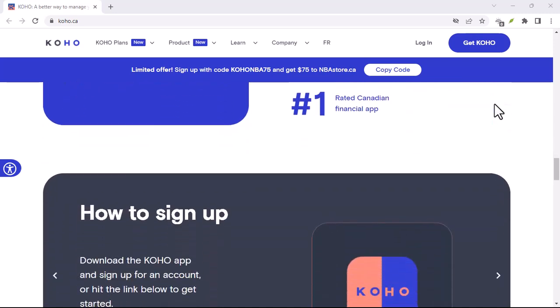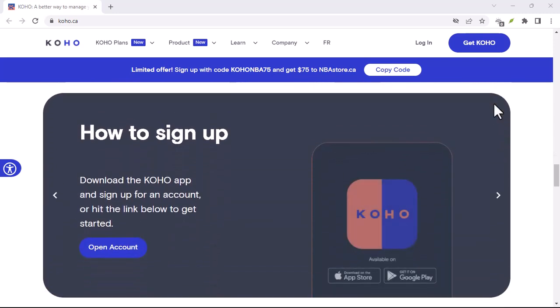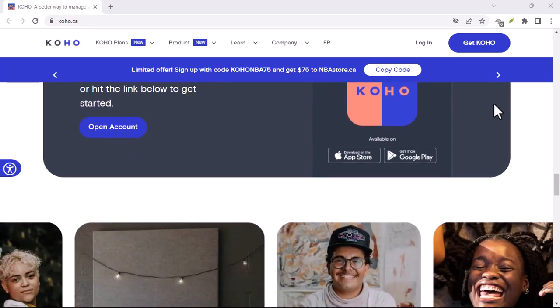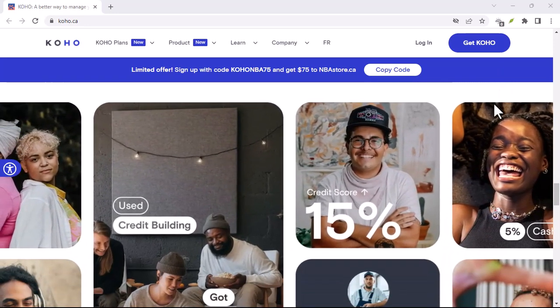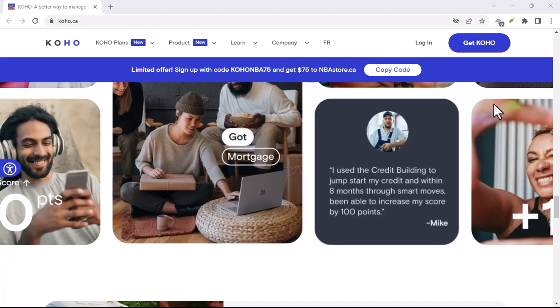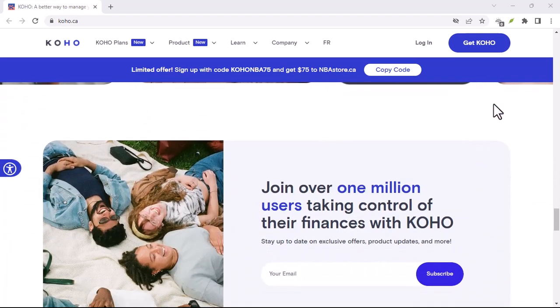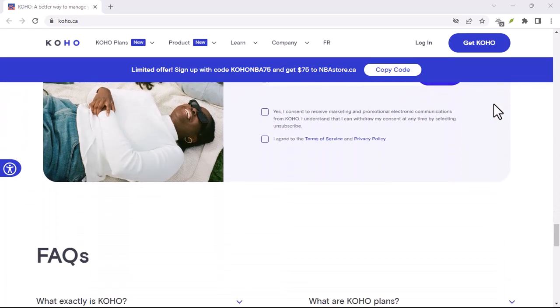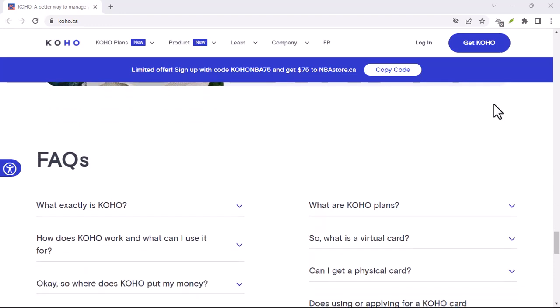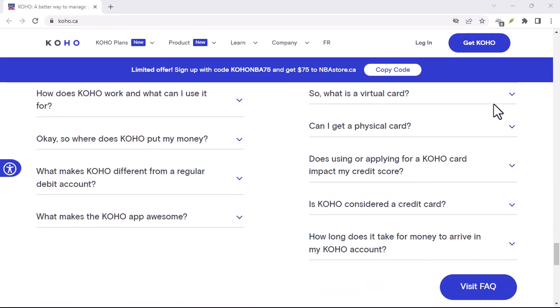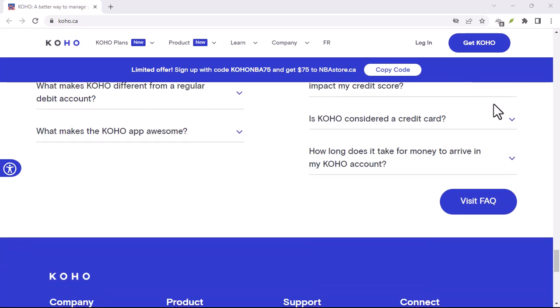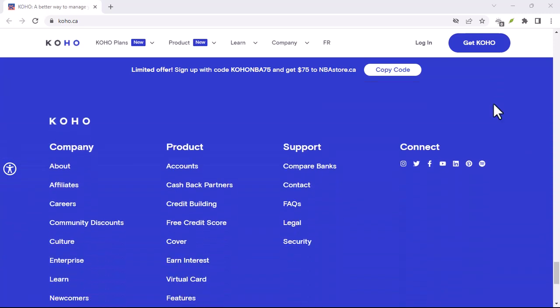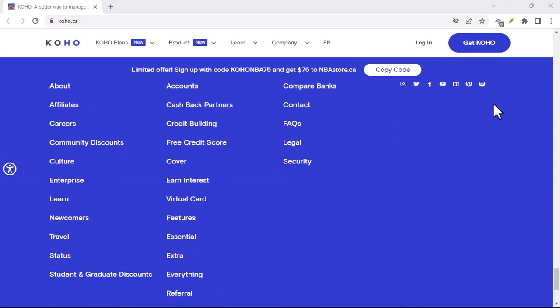Step-by-step guide. Let's break down the process of withdrawing money from your Koho account. ATM withdrawals. Locate an ATM that accepts MasterCard. Insert your Koho card. Enter your PIN. Select withdrawal. Enter the amount you want to withdraw. Confirm the withdrawal. Grab your cash and receipt.